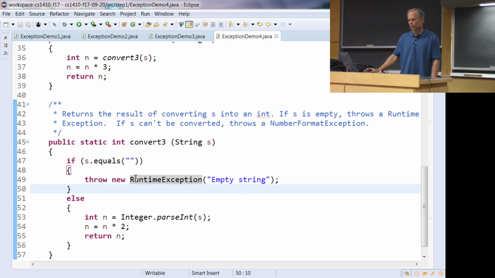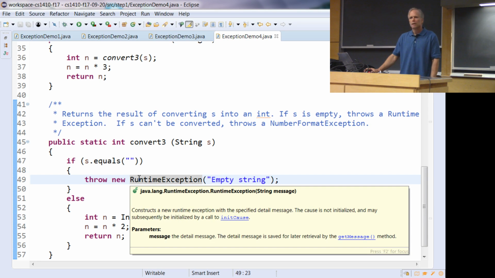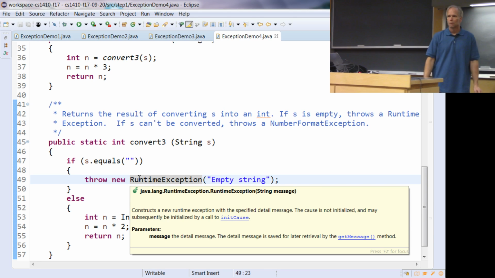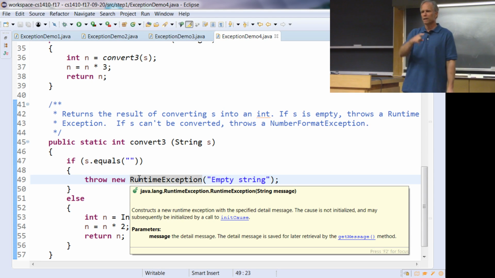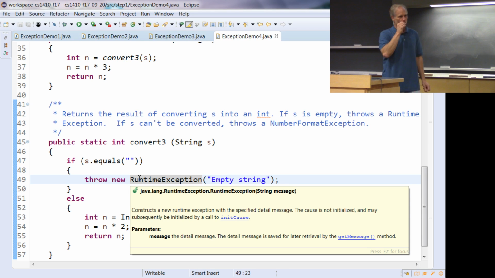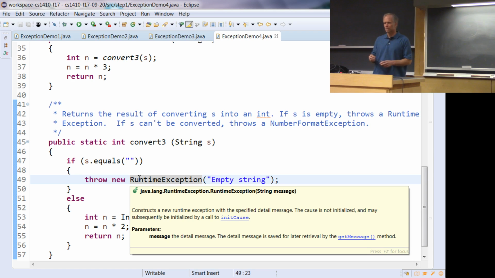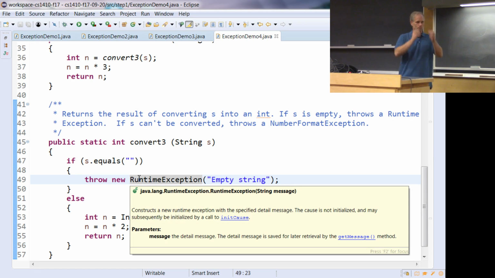So there are a whole raft of exceptions. If you use a bad index into an array, you get an exception: ArrayIndexOutOfBoundsException. Exception names tend to be long and very descriptive. So there are lots of methods that are going to have exceptions, and you'll see them from time to time.